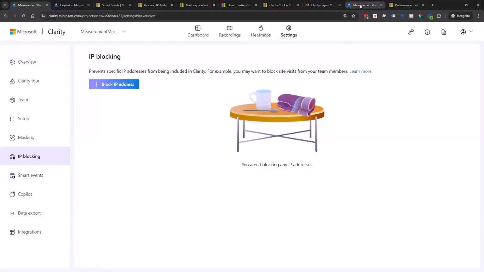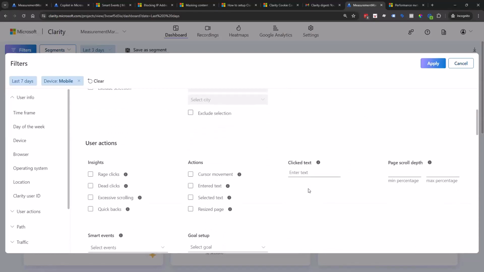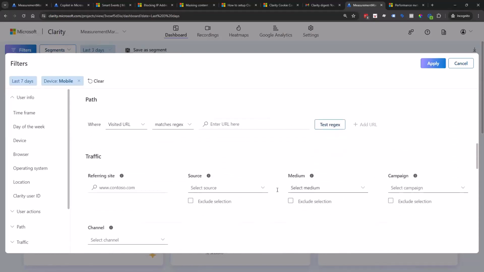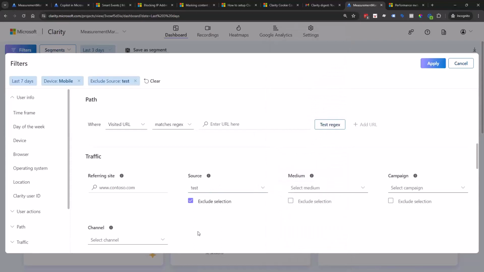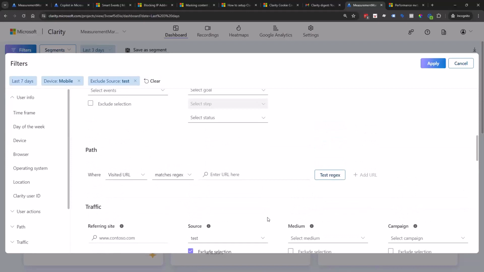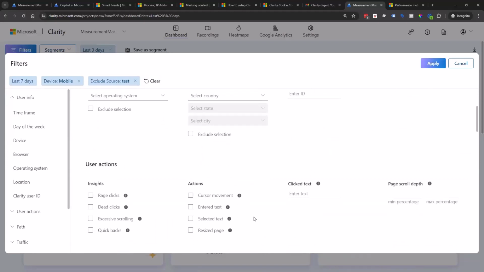This is the way where you don't necessarily have to do that, but you can filter people out, like your location. You can filter out certain locations or cities if you wanted to, or if you have your internal team use UTMs, you can always exclude when they use test. So if they exclude source equals test, there you go. All the internal traffic is now not going to be included. So that's the way you can get around that whole IP thing.